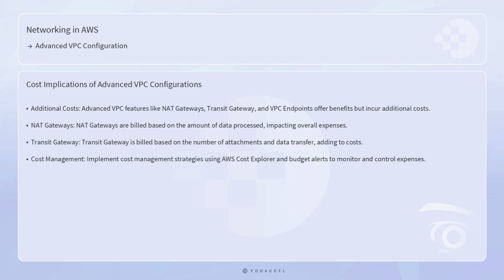The cost implications of advanced VPC configurations should not be overlooked. While features like NAT gateways, Transit Gateway, and VPC endpoints offer significant benefits, they also incur additional costs. For instance, NAT gateways are billed based on the amount of data processed, and Transit Gateway is billed based on the number of attachments and data transfer. Therefore, it is essential to carefully evaluate the cost-benefit ratio of each feature and implement cost management strategies, such as using AWS Cost Explorer and setting up budget alerts to monitor and control expenses.